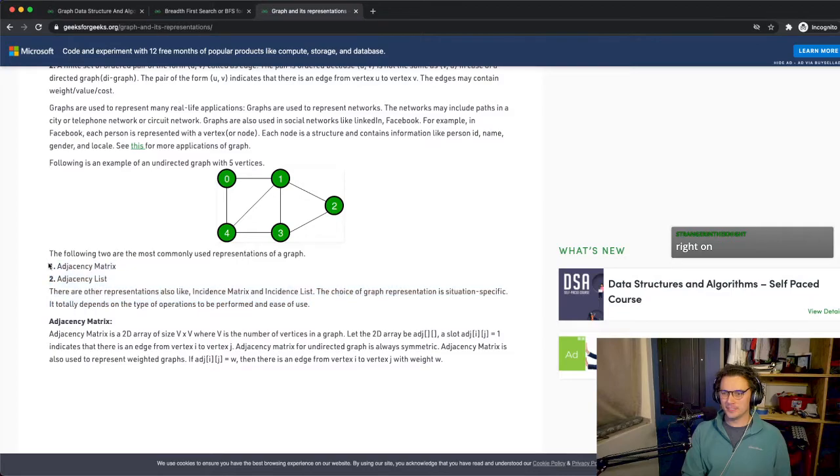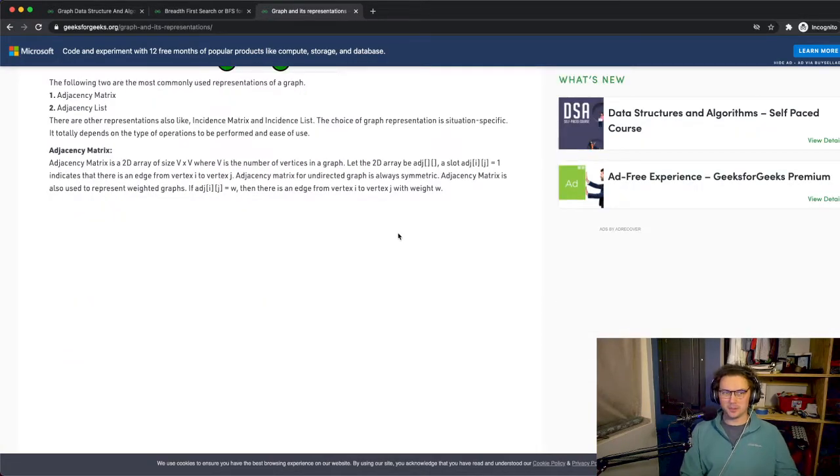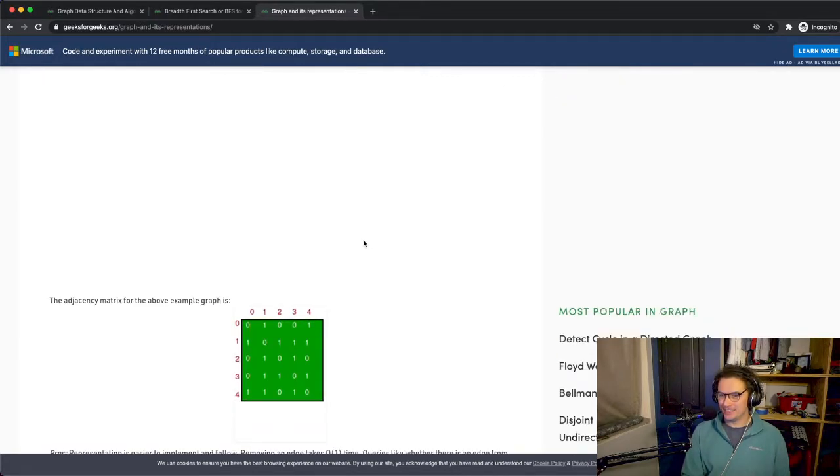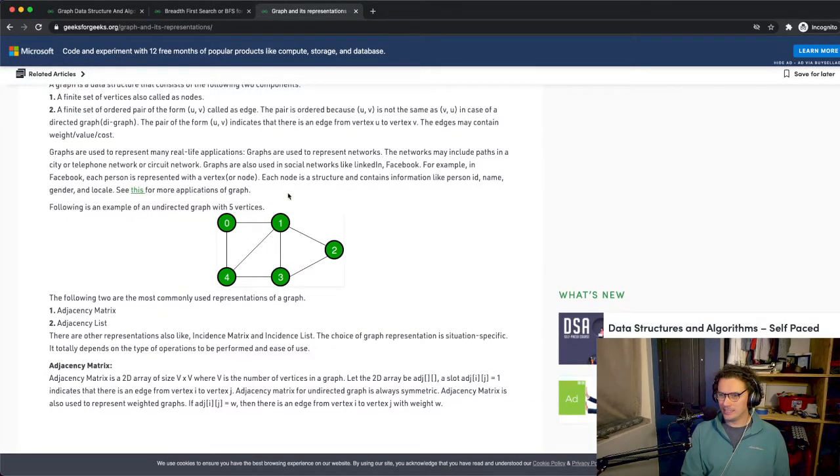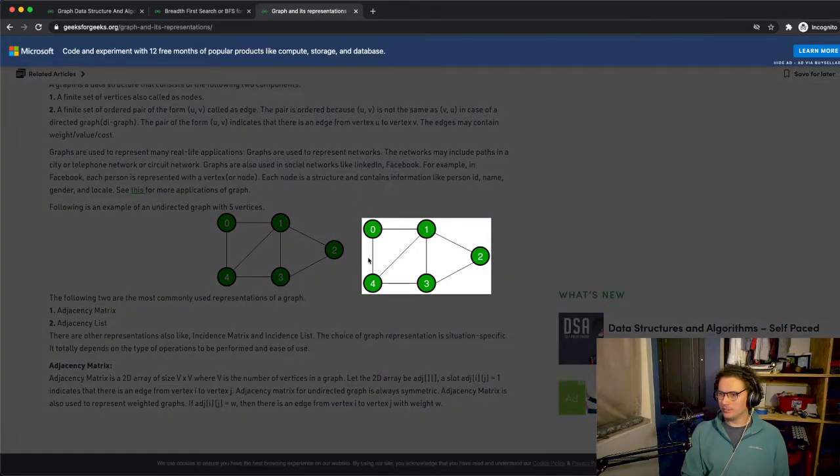So that's what's happening. Apparently with graphs, there's an adjacency matrix, an adjacency list, an incidence matrix, and an incidence list. But this article only goes over the two that are adjacency. And I'm gonna try and implement them. And I think it takes this style looking graph.